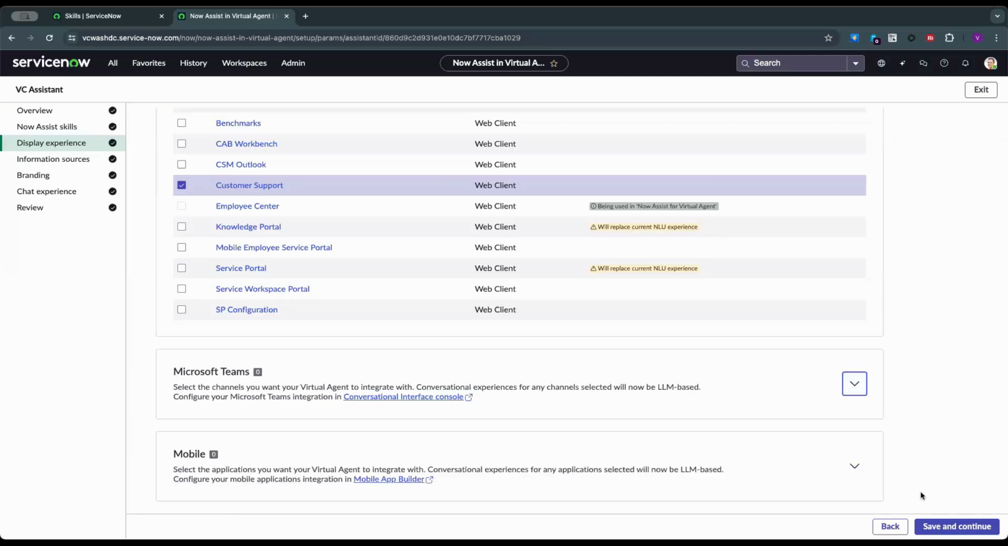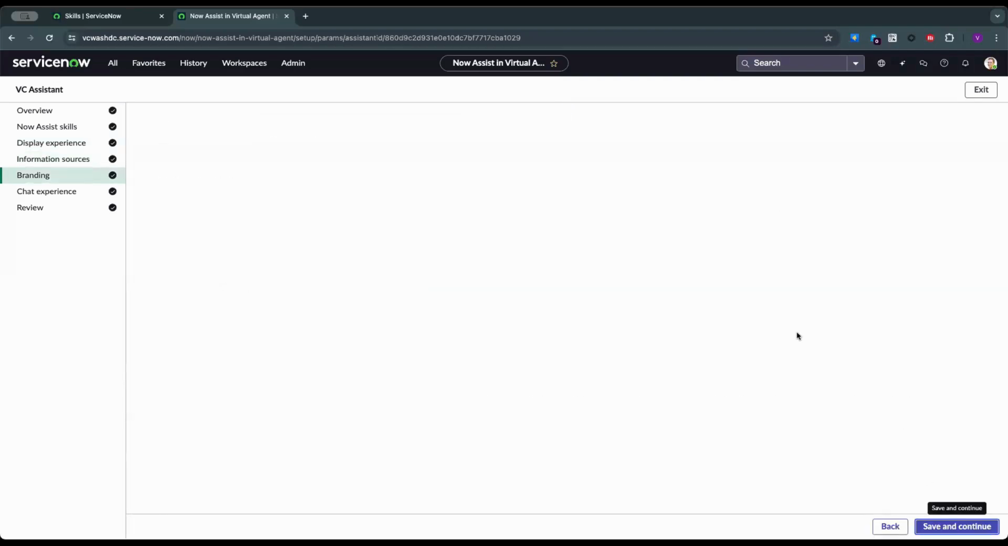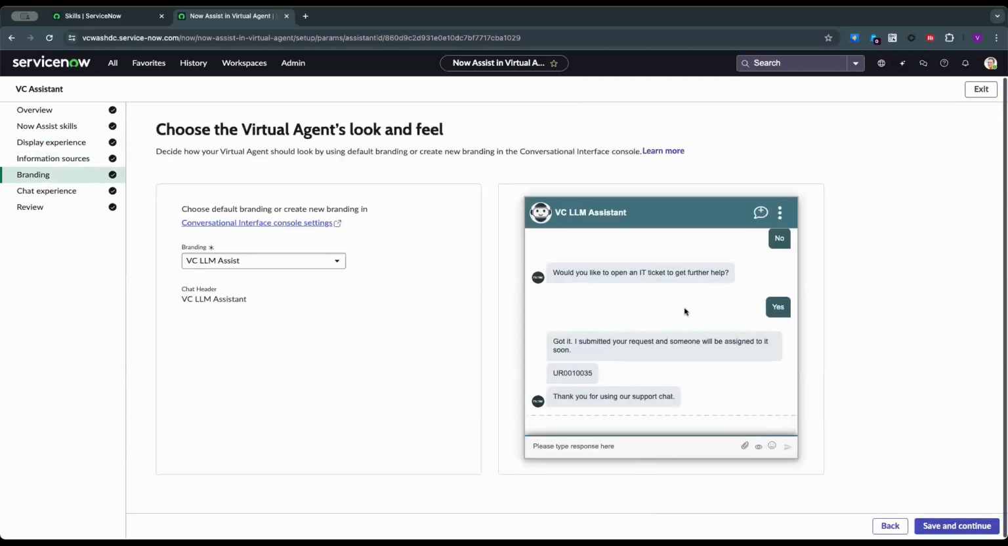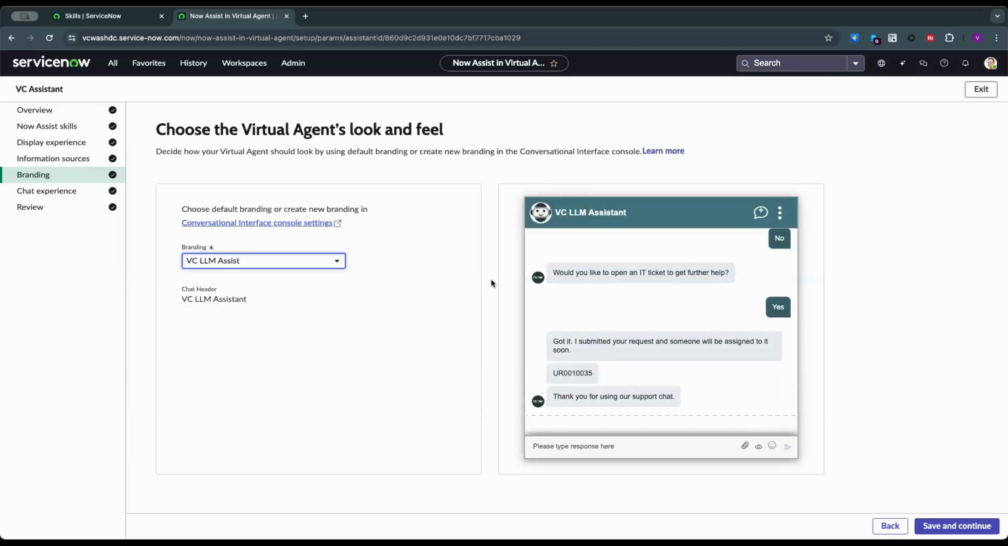Okay. So moving on, we got information sources. That's great. Branding. So here you can brand your bot. So you can see I've done some branding here. I went in the CI interfaces homepage and I went to the branding page to change my branding. You can see here this is the default branding, but I created my own VC LLM branding, gave it another image, another name, kept some default colors.